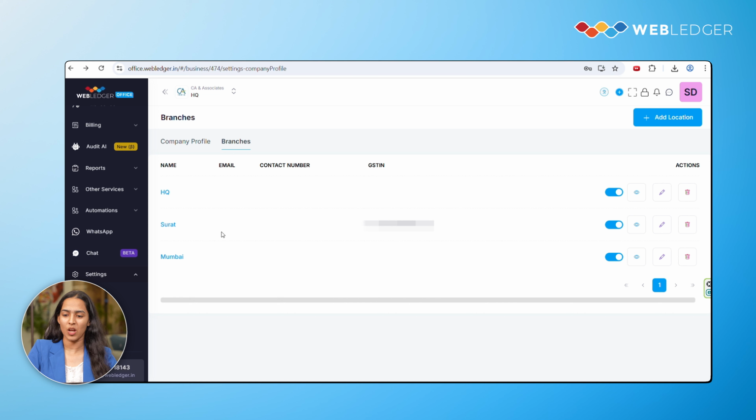For example, here we have 3 branches: headquarters, Surat, and Mumbai. You can also choose to edit a specific branch, clicking on this pencil edit icon here.